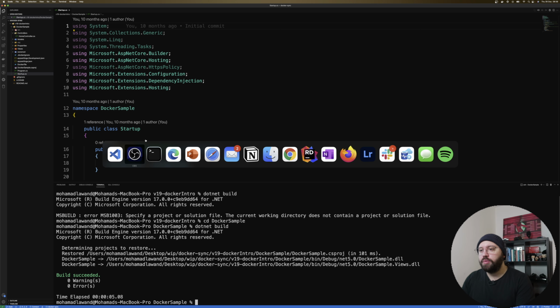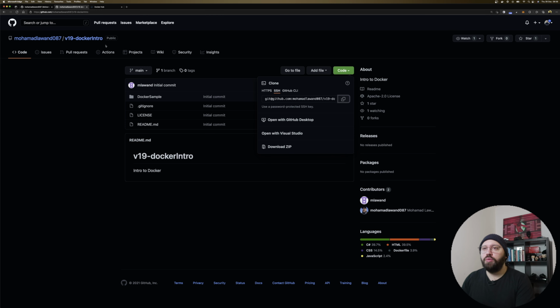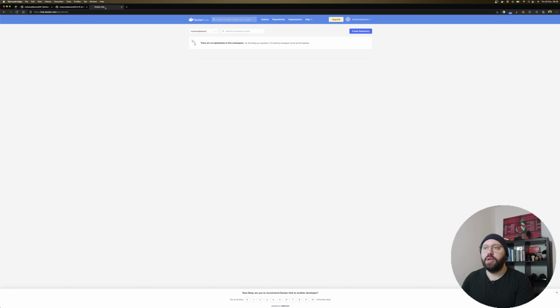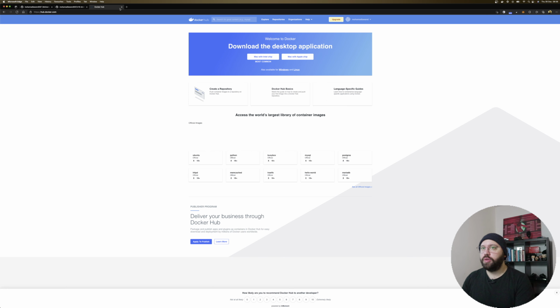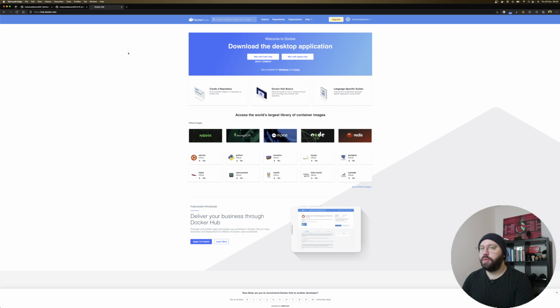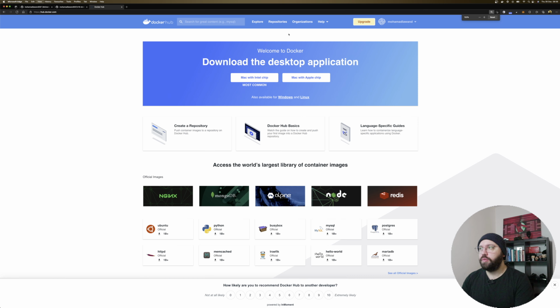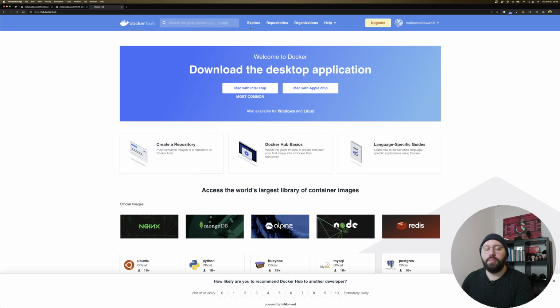Now that it's building, the next step is to go back to our web browser. And inside our web browser, the main thing that we need is a Docker Hub account. So that's really important. So how do you set up a Docker Hub account? It's very easy. First of all, you need to go to hub.docker.com. These links will be available in the description down below, and you need to create your account from there. I have already signed into my account and have already created it.